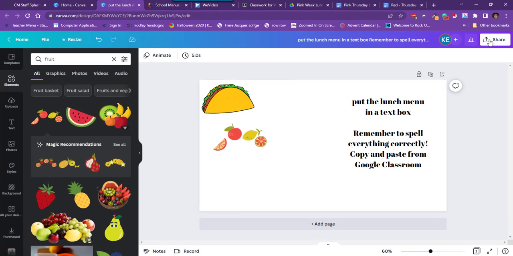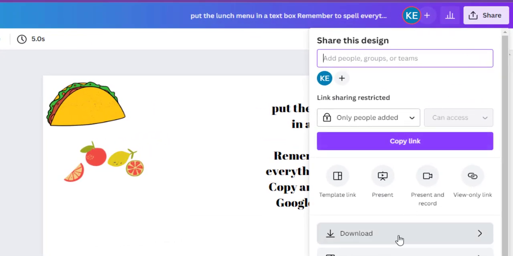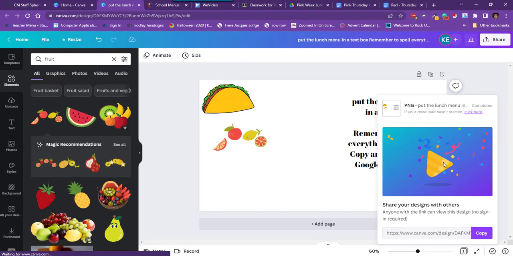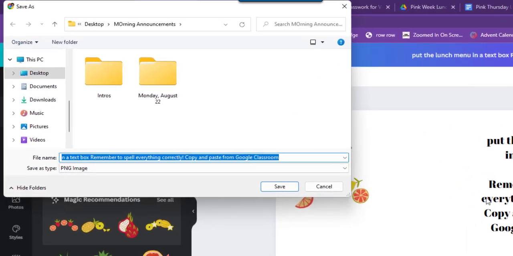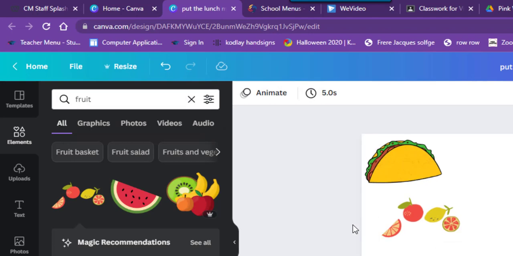So then when you're done, you're going to click Share. And Share has you download it. So you're going to download and save it to your computer. Then when you find your file, you can name it anything you want, lunch menu. I would name it something I could find.